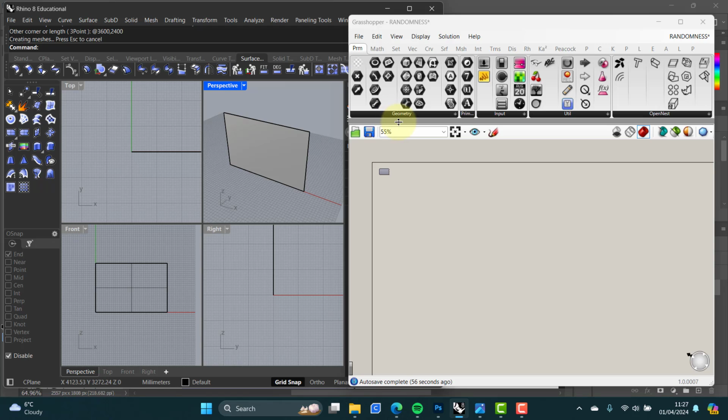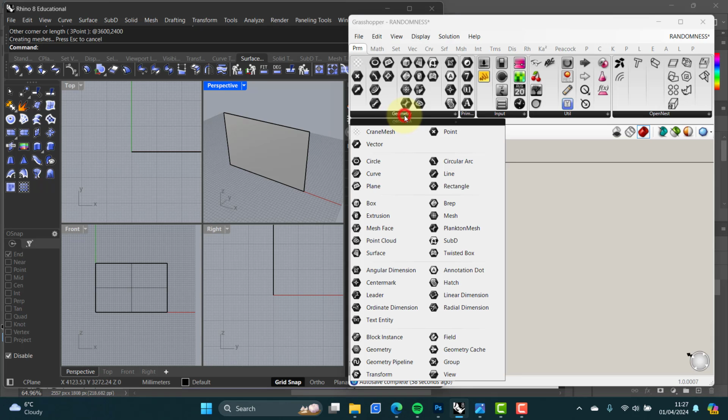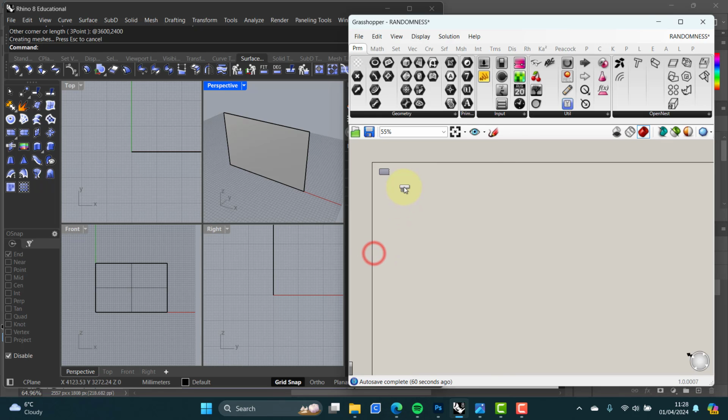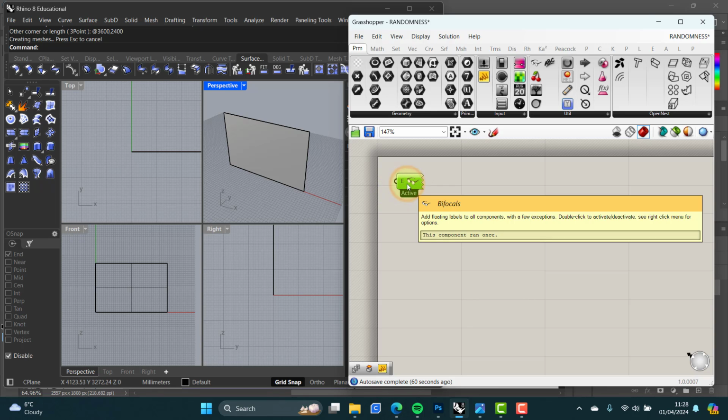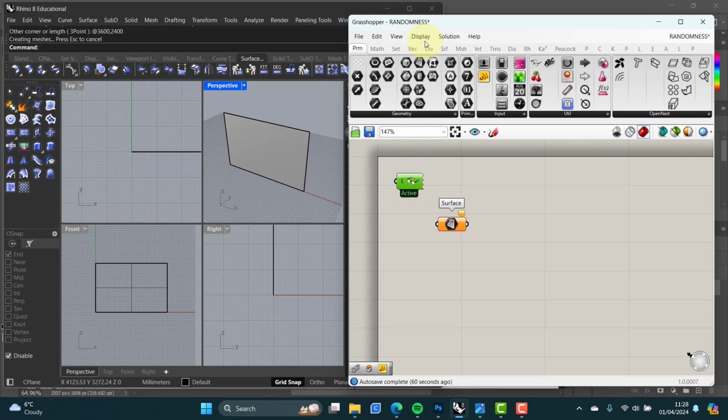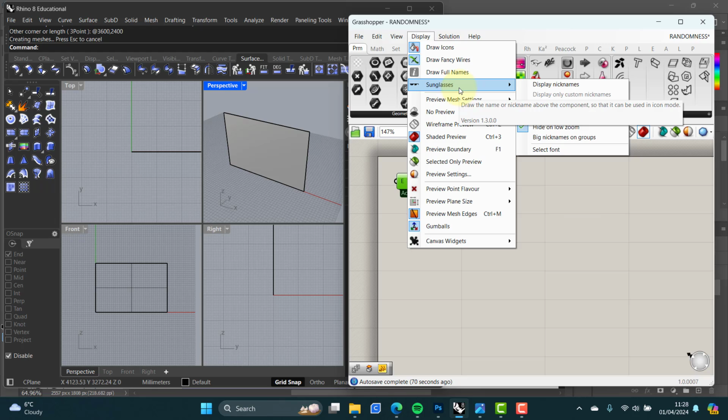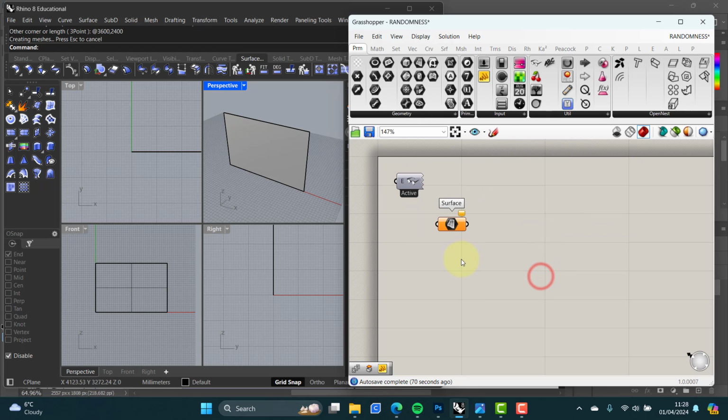Okay, so we need a container for that. So that is a surface. So we use the surface component. Okay, I've got bifocals on. Okay, you can also use sunglasses. That's another one that you can download.